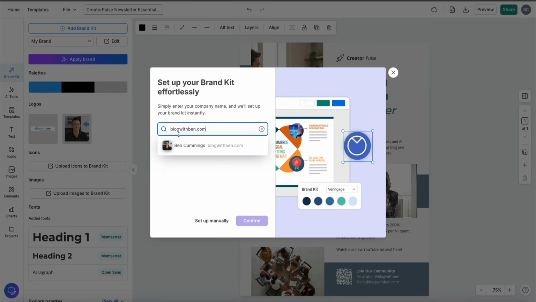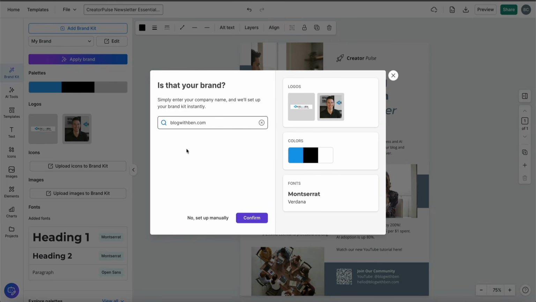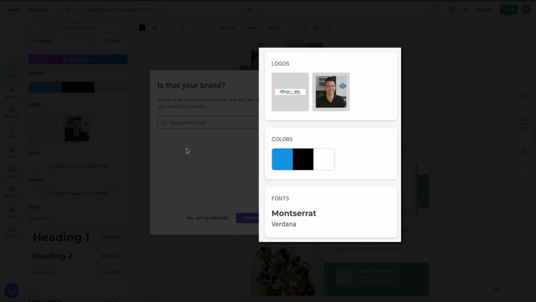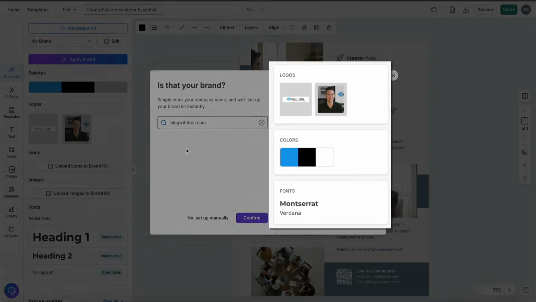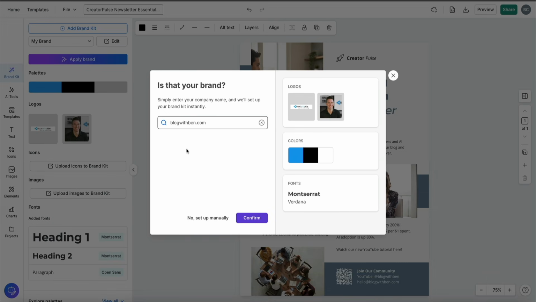And as you can see, I've typed in blogwithben.com, and then look at that. It finds the brand instantly and shows a preview. I've got logos, colors, and fonts all detected automatically, and it pulled the Blog with Ben logo, my brand colors, blue and black, and the fonts perfectly. That's all pulled directly from the website without me uploading anything manually.